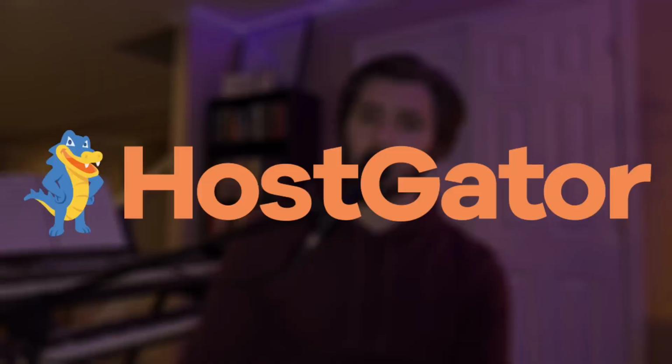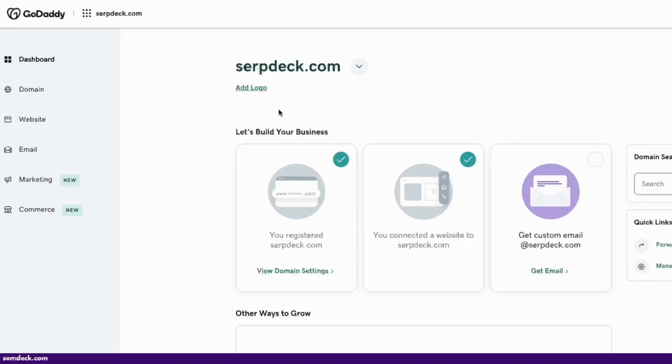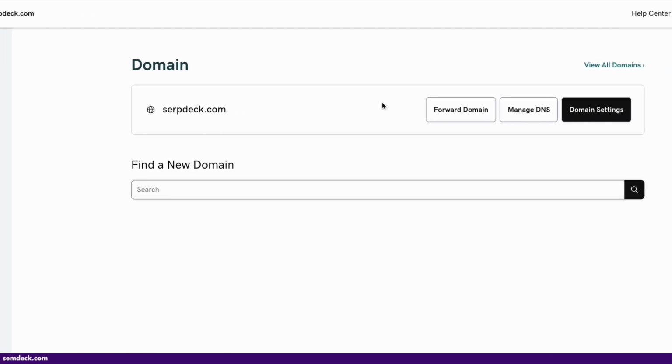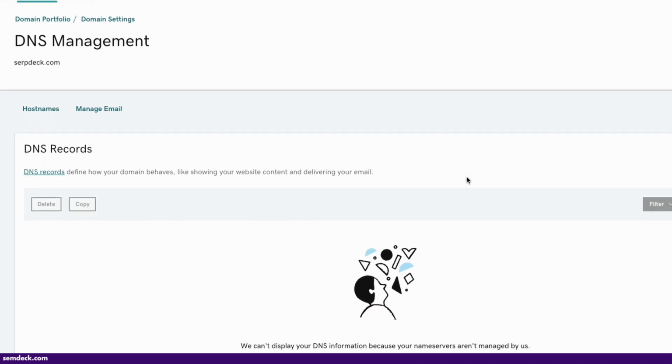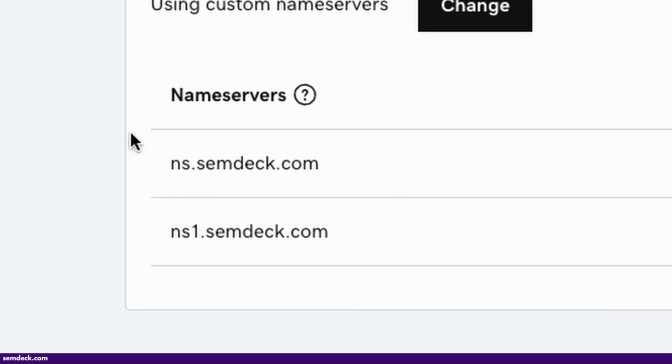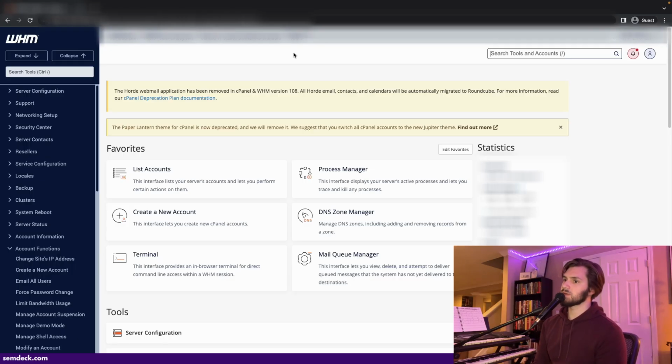All you need to get started with this process is a domain that is bought and registered with a domain registrar. HostGator, GoDaddy, doesn't matter. Log into that domain registrar and manage your DNS settings for that. You just need to make sure that the name servers are actually pointed toward the server which is hosting this website.